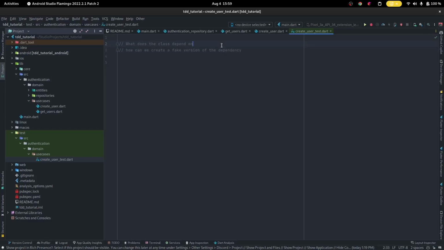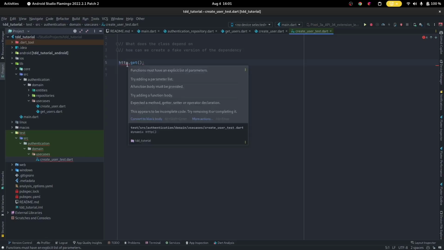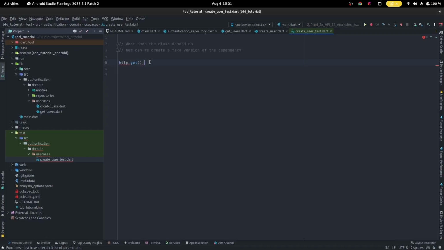So basically, for example, if our class is depending on an HTTP library, we don't want to use the real HTTP library. Why? Because we want to be able to control that dependency. Let me give you an example. With HTTP, we can do http.get, we can send a get request. When we send that get request, what happens? It goes to talk to the server, gets back a response, saves that response, and brings it back to us. And now we're writing a test.